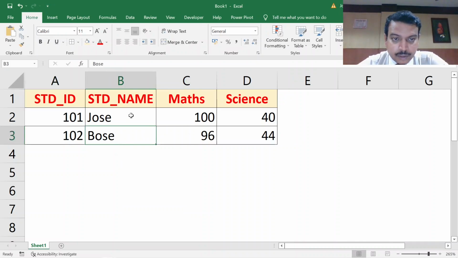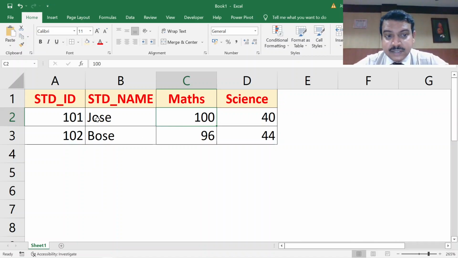And over here, if you observe this, you will see we have some text data, we have some numeric data, and always in Excel, all the text data is aligned towards the left hand side of the cell, and all the numeric data is aligned towards the right hand side of the cell. So this is a default feature because text we always read from left to right, and numbers we always read from right to left.